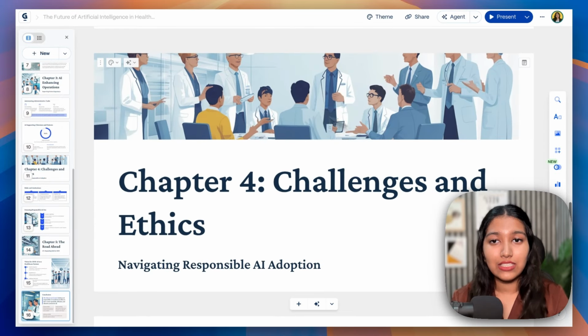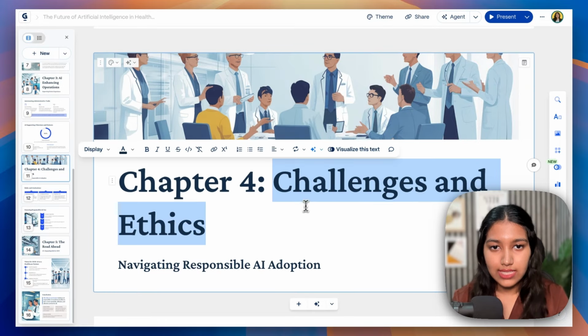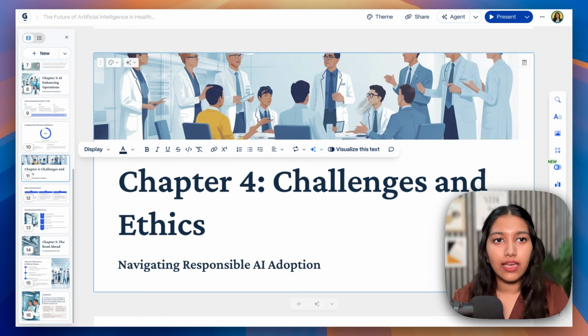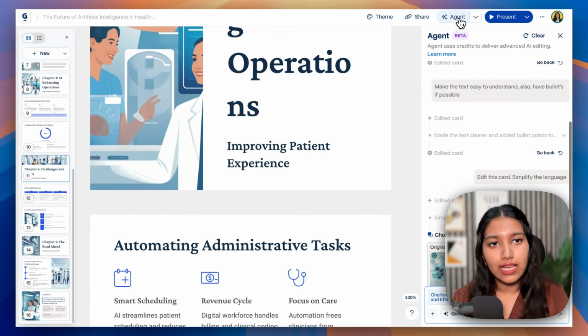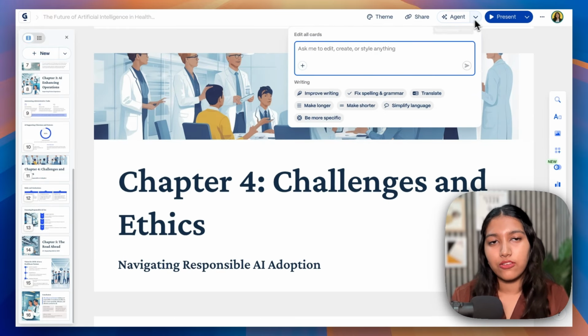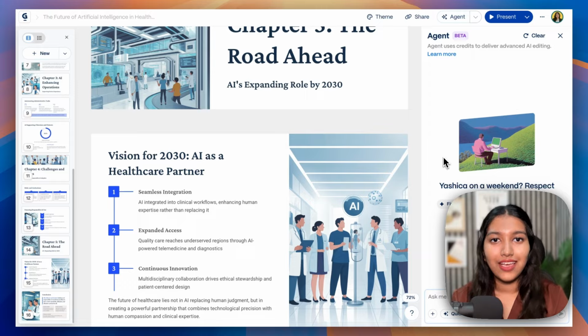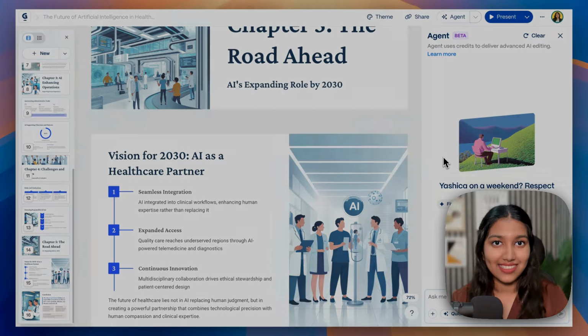So you can either change the entire slide by clicking on edit with AI, or you can change a particular part of the slide. You can firstly select it and then click on edit with AI, or you can open the agent like this, or you can even click on the drop down and give your changes. So let me clear it up here. You can even give it commands and it will change it across all the slides.